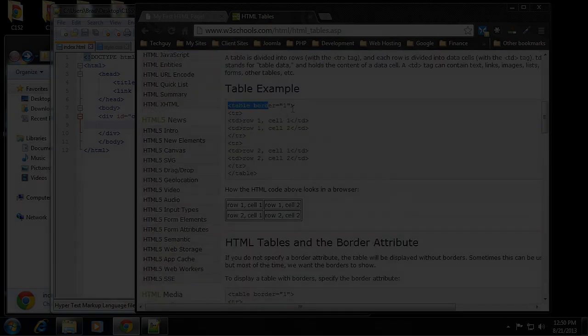We have a table tag, opening tag. This particular one has a border attribute of 1, which is just a border of 1 pixel. And then we have rows, which are labeled with TR, and you can see the closing row is here. And in between the rows we can have columns, which are the TD tags.